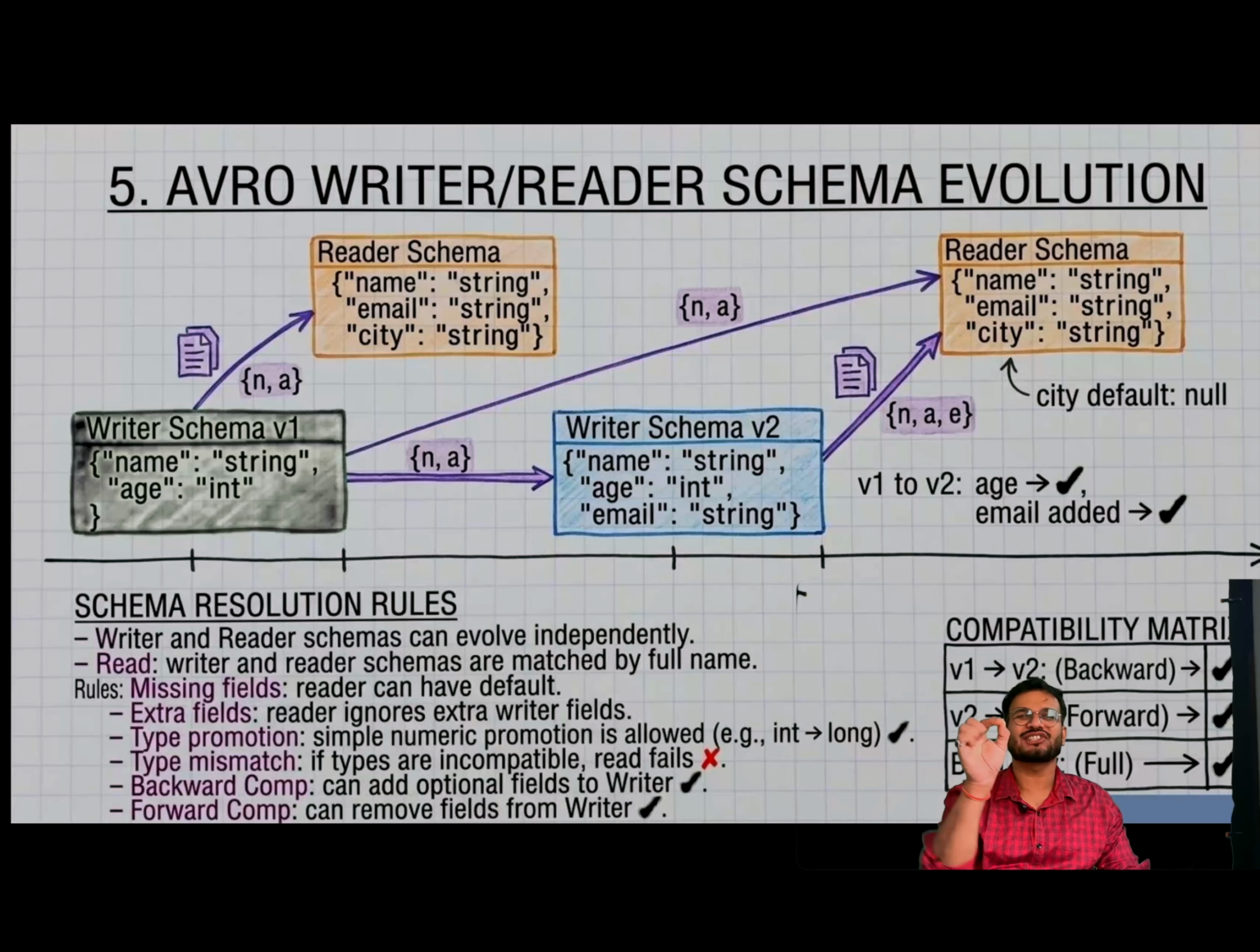Now, LinkedIn processes 1 trillion messages daily with Avro. It's better than Protobuf for one critical reason that we'll discuss now. Apache Avro is the dark horse of encoding formats. It was created by Doug Cutting, who also created Hadoop. It is designed specifically for big data systems. Now, what makes Avro different?